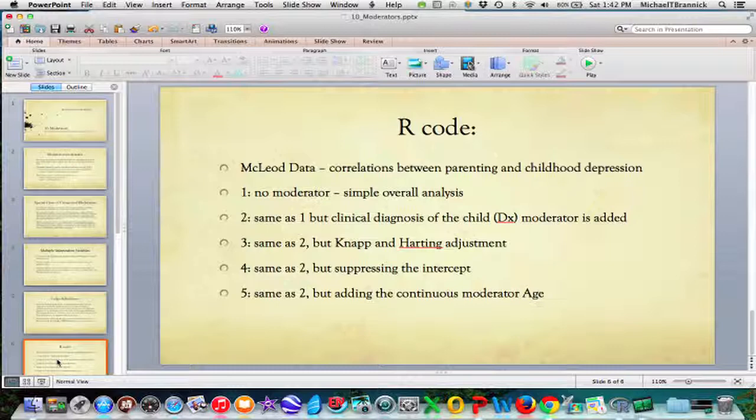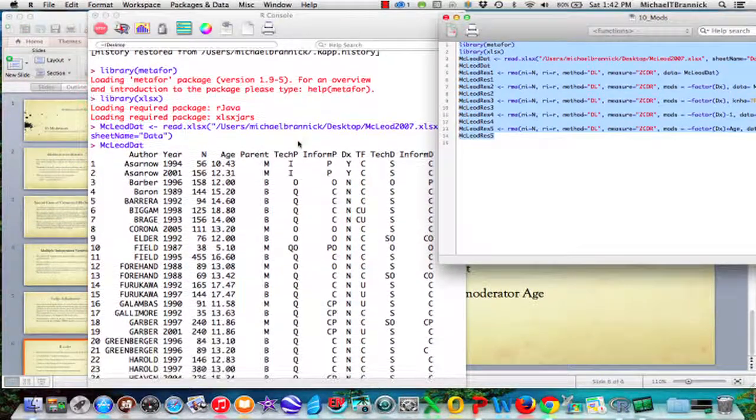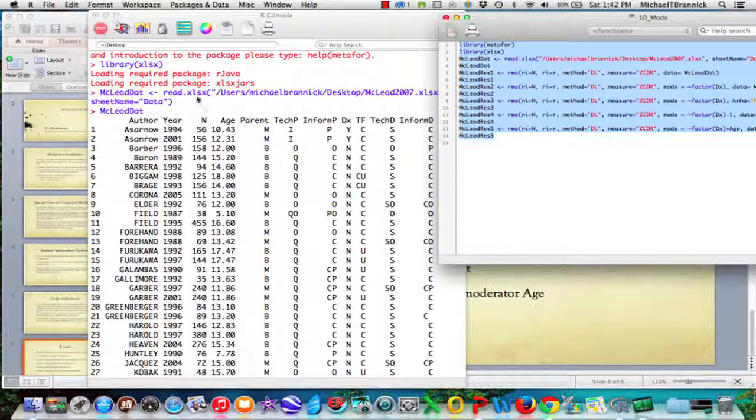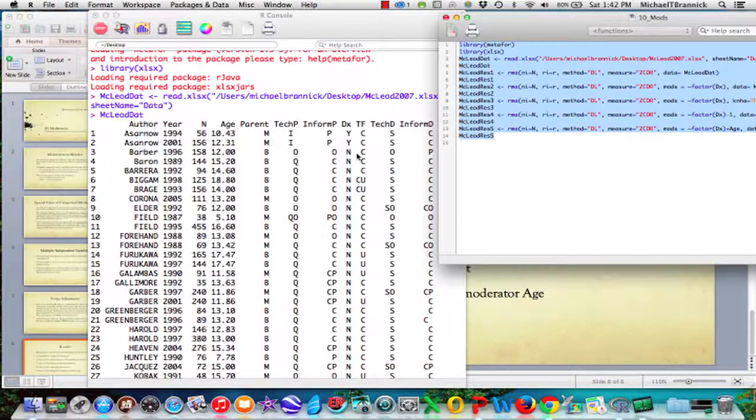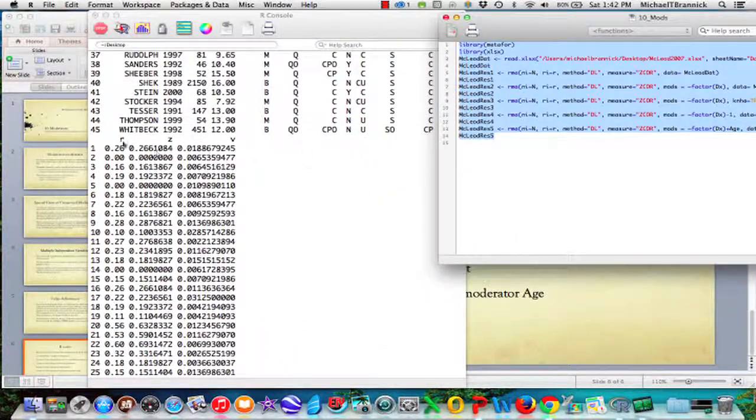Here's the R code. I've loaded metafor, I've loaded xlsx, and now I'm reading the McLeod 2007 xlsx file from my desktop, and I'm going to put that into a data set called mcleod.dat. I've got author, year, N, so I'm going to need that. Age, the mean age of the children in the study, I'm going to use that. DX, was the child given a clinical diagnosis, yes or no? I'm going to use that. And what else have we got in here? R, the correlation between parenting and childhood depression, so we're going to use that. Z and V, I computed for another purpose, and we're not going to use those.